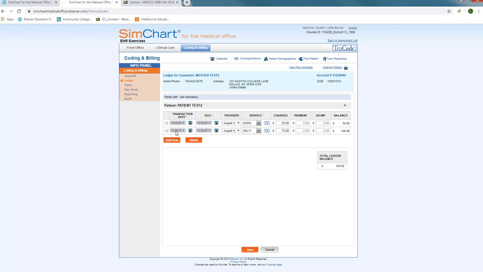This particular ledger, for example purposes, already has previous services and procedures that have been performed on previous encounters already posted to this patient's account. When you need to add transactions, whether they're charges, refunds, payments, or adjustments to the patient's ledger in Simchart, you will need to click on Add Row.